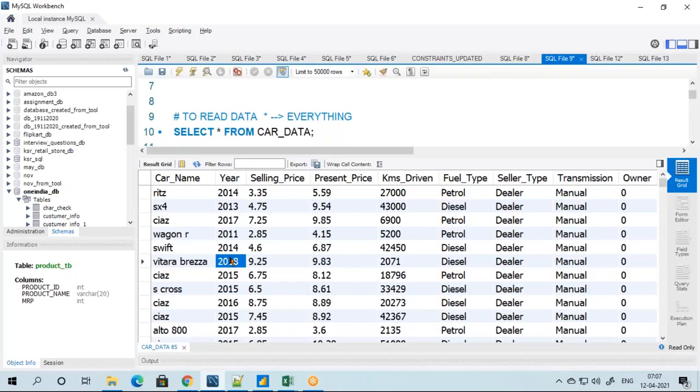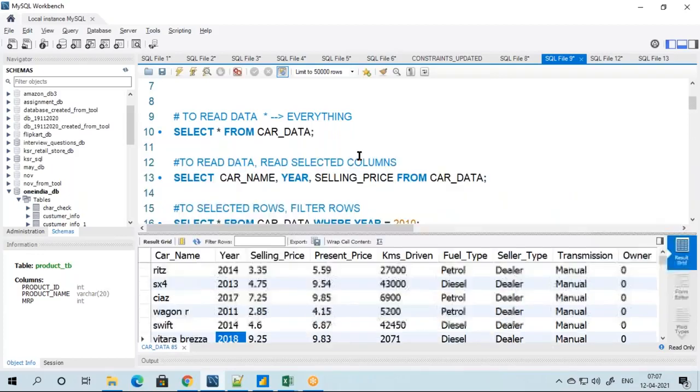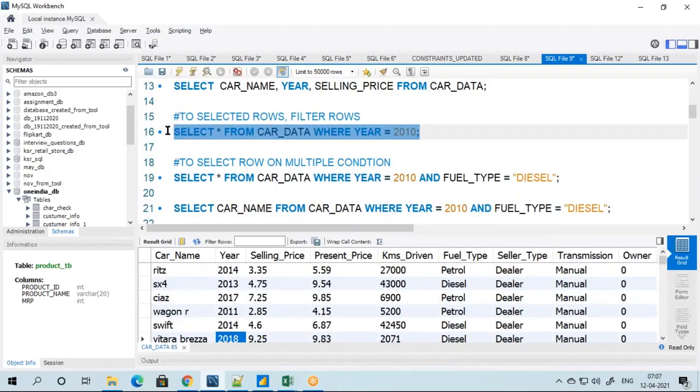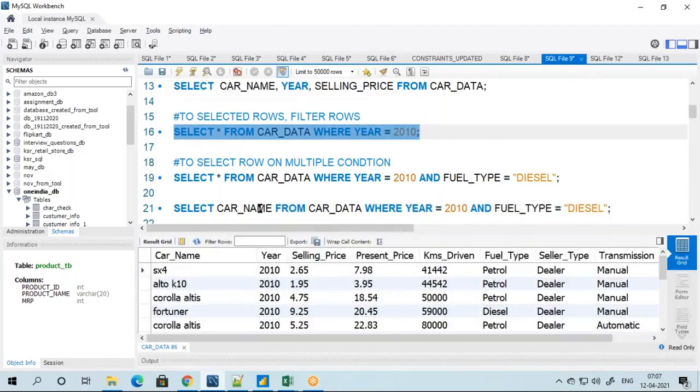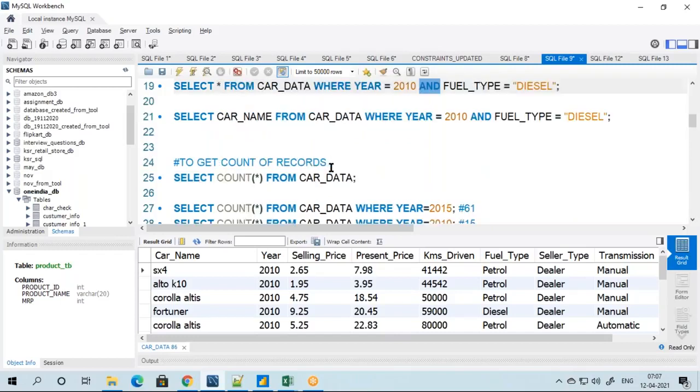Very simple. He's asking, hey, can you tell me how many cars there are for 2018? So you will go and write something called a where condition: select star from car data where year equal to 2010. Like this we have seen multiple conditions. So far we have seen, what if I need 2010 and I need diesel? So we will be adding an and condition. This is to select the rows on multiple conditions.